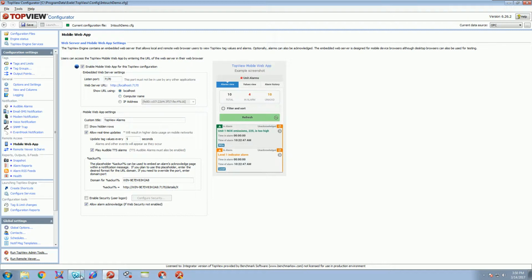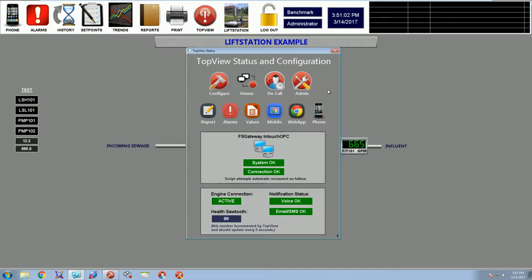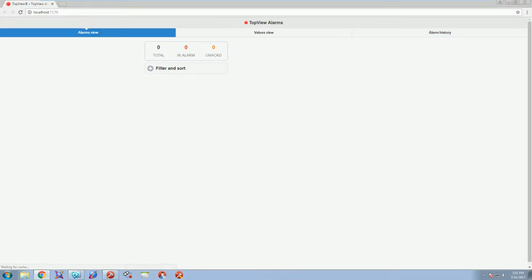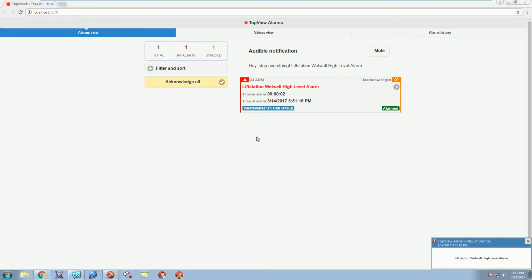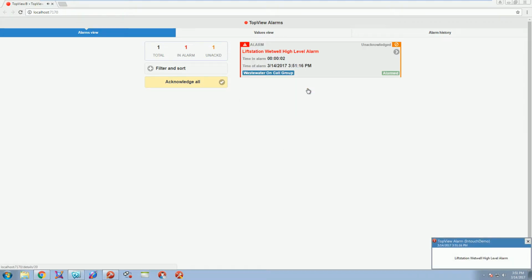A demo of how this looks on a normal computer, it would come up like this. And what it will do is it gives you these three different columns. At the moment, there are no alarms. If we put an alarm into alarm, then you would see it would actually come up. "Hey, stop everything. Lift station wet well high level." You'll see the alarm come in here. You can also acknowledge this alarm through here.